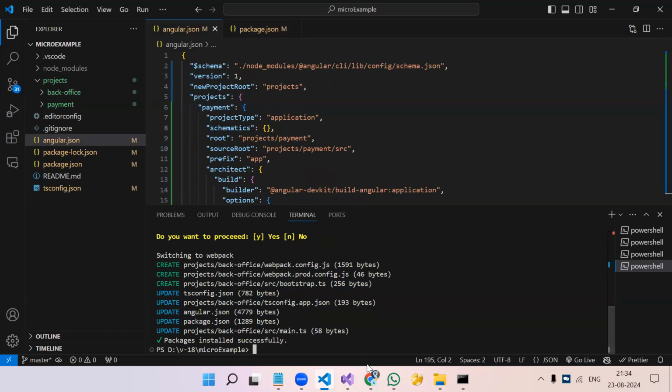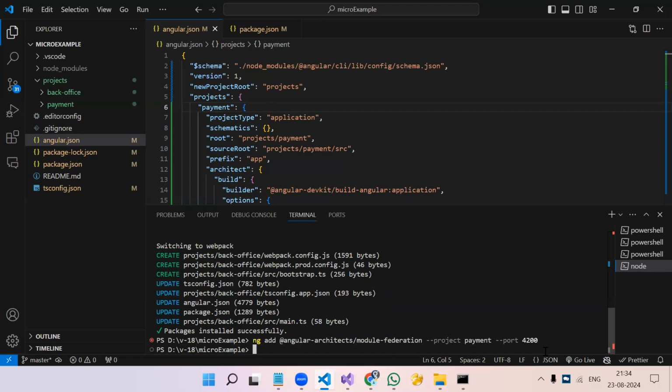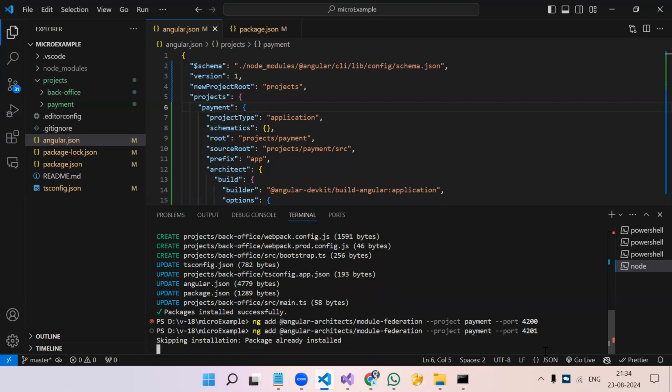Okay. Just like that, we need to do it for the second project also. So instead of back office, we just need to provide the second project name, that is payment. We just need to change the project. Let's say 4201. So the banking project, the back office project, was running on 4200. Now the payment project is going to be running on 4201.